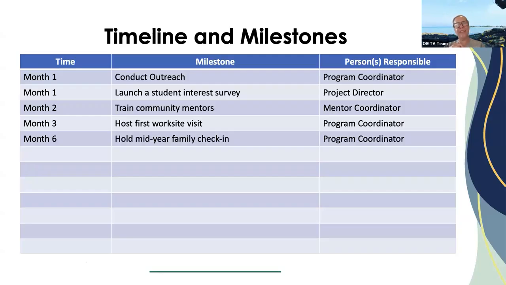Does that question make sense? If it doesn't, let me know in the chat or raise your hand or come off of mute and say, Oleni, you're not making sense. So again, you're jumping from month 1, 2, 3, and 6, which we provided. Now, what would be the milestone we would expect to see in month 8?